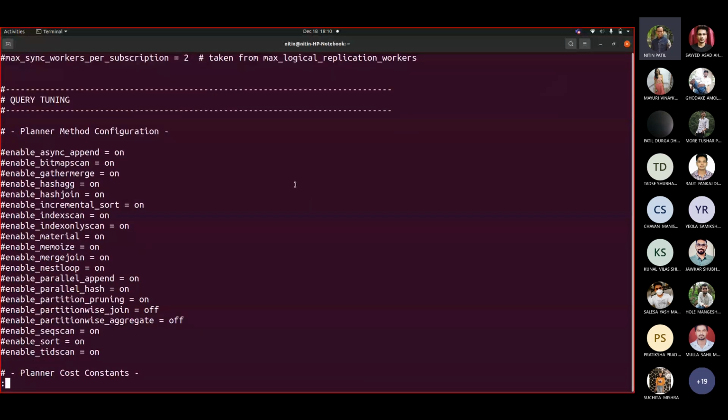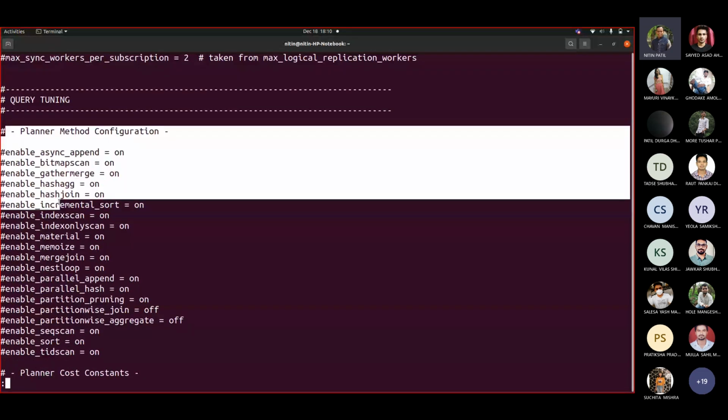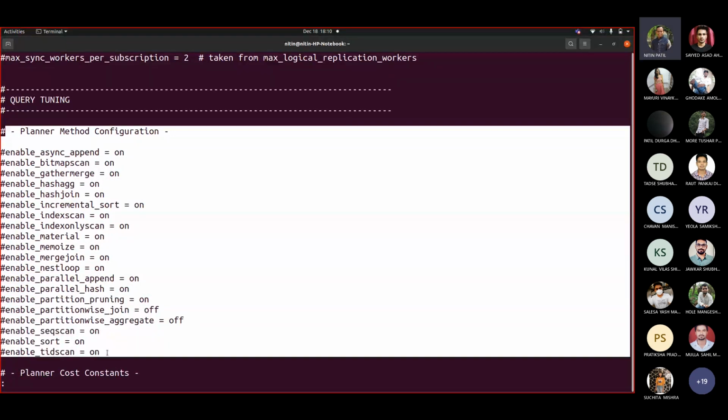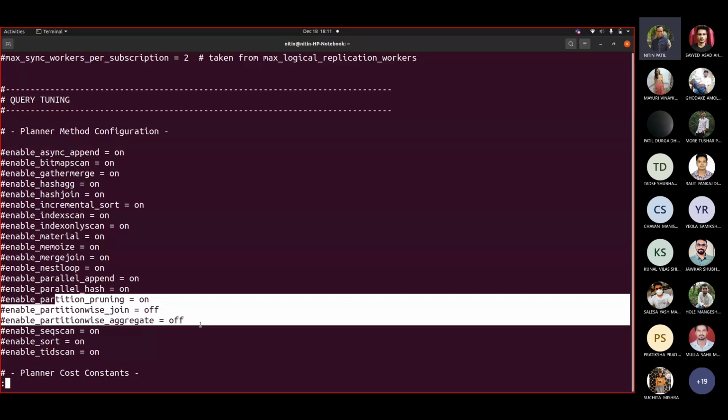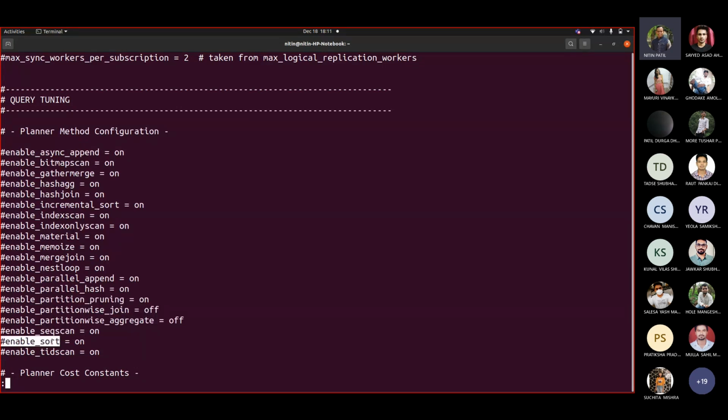Yeah. So, planner method configuration. By default, all these are set to be on. There are more operators which I'm not going to show you right now, but let us first try to understand. These are by default on and some of them are off. We are not using partitioning yet, so that doesn't make any sense. But you can see there is sequential scan, there is sort.